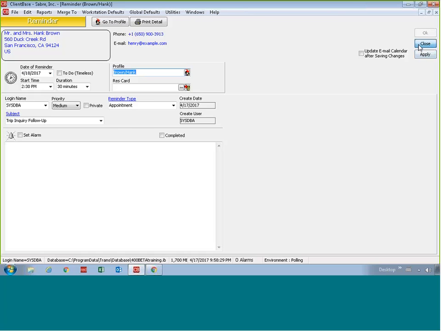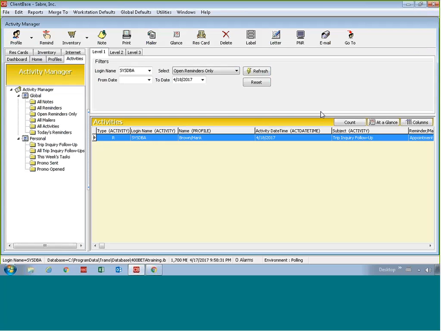So today's session set the foundation for using ClientBase because, like I said at the beginning, profiles are the heart of ClientBase, and having good profiles is the first step in having a good relationship with ClientBase and letting ClientBase help you do what you need to do as an agent.